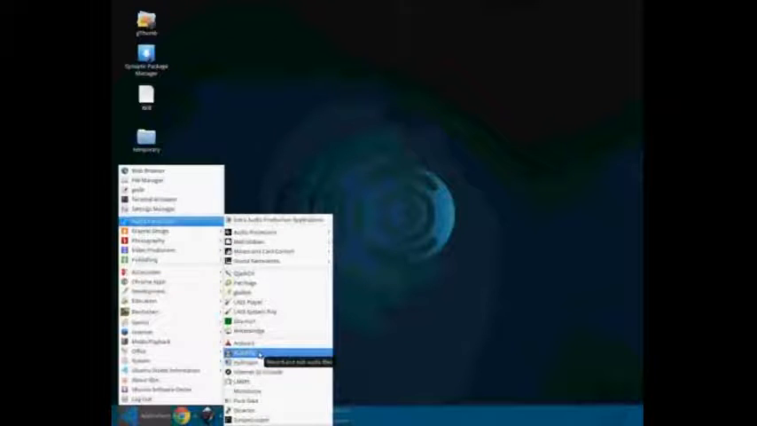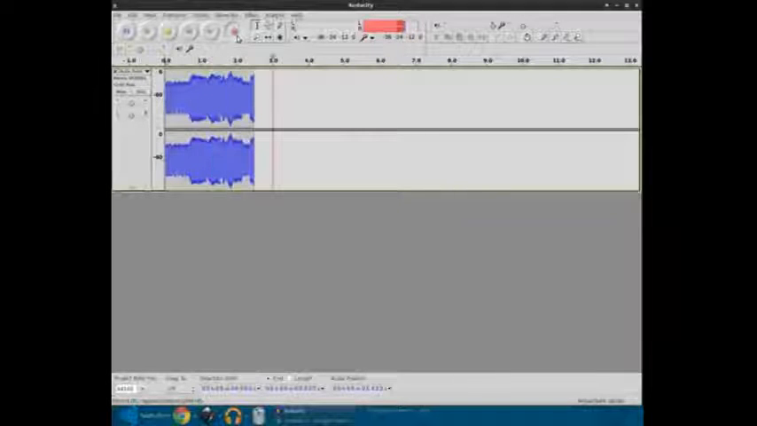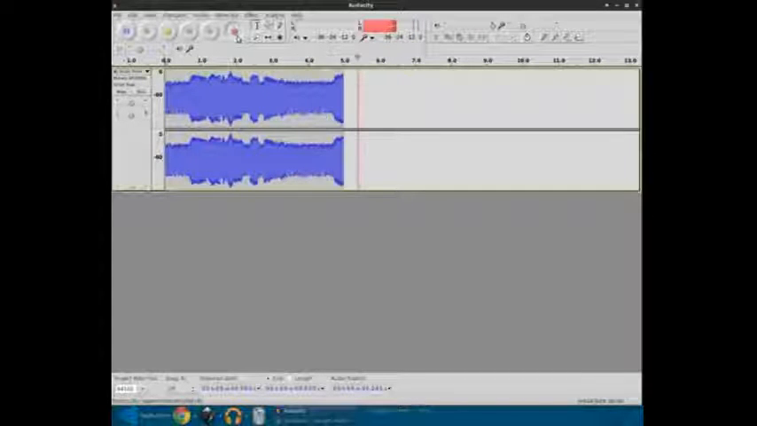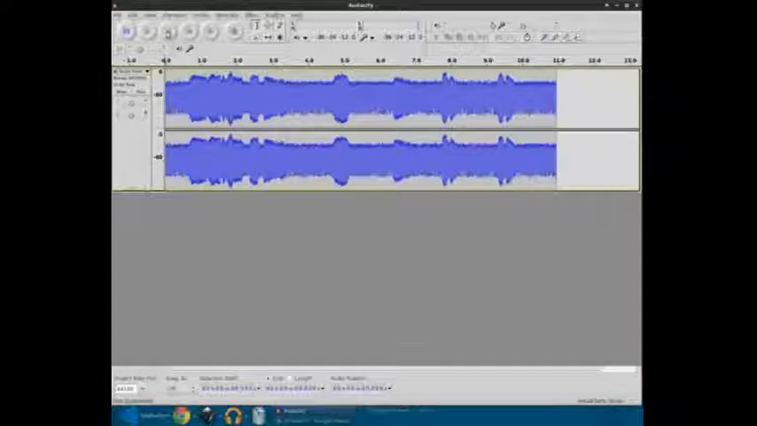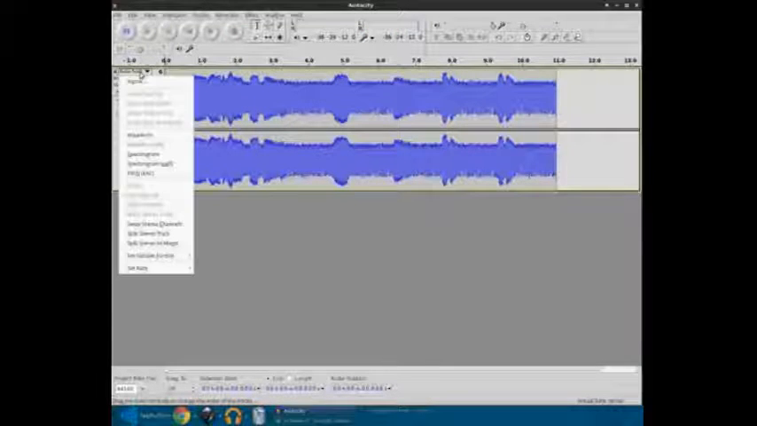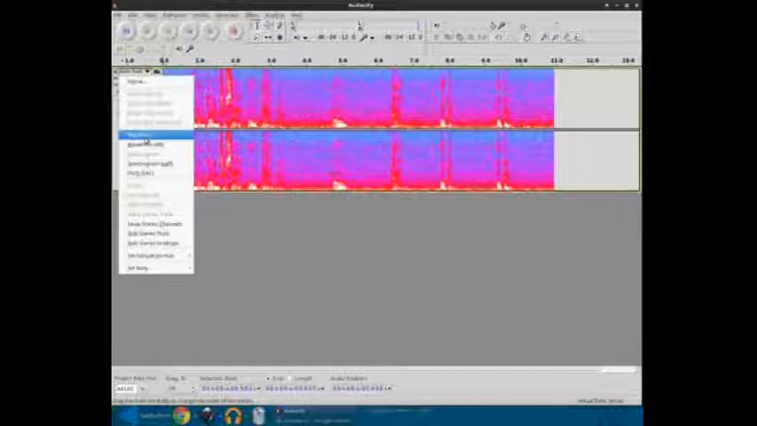I'm going to minimize Inkscape for the moment. I'm going to go into Applications Audio Production. And I'm going to open up Audacity, which is an open source free tool for recording audio. And I'm not sure how this is going to work with my screencasting application, but I'm going to try to record myself right now. And I'm going to say open. Open. Open. Open.